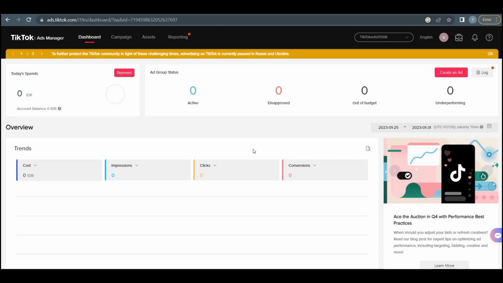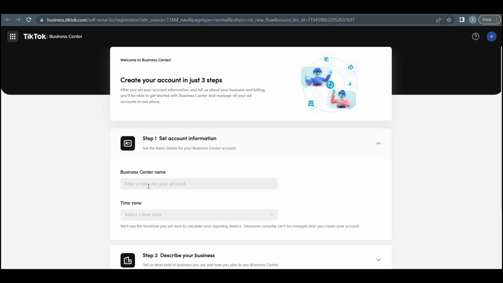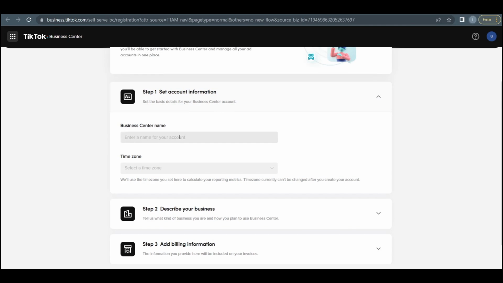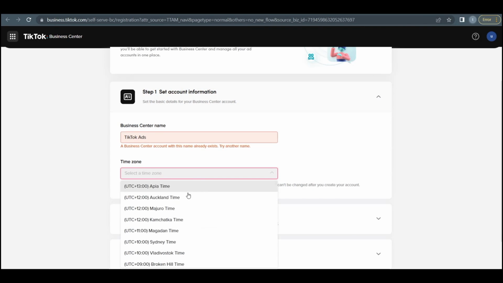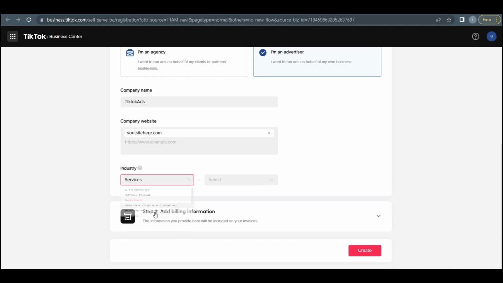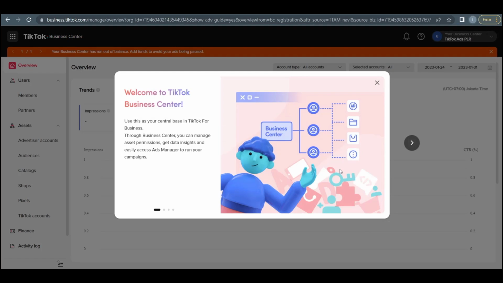Go to the TikTok Ads Manager, and click the Business Center icon at the top right. You will be directed to the Business Center. The next step is to complete data from your business account, such as Business Center name, time zone, business type, company name, your business industry and website. The next stage is billing information. Click the Create button if you have completed all the data. And the process of creating a TikTok Business Center account has been successful.